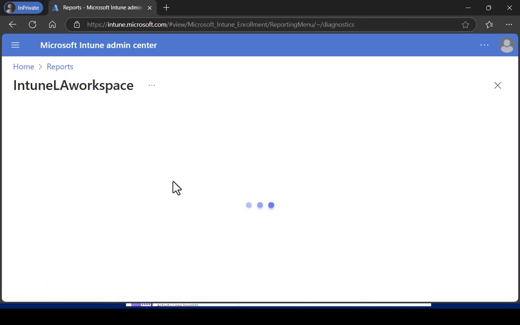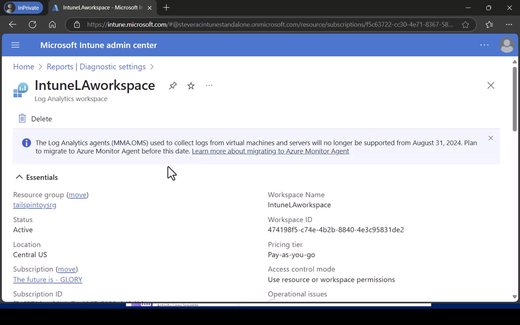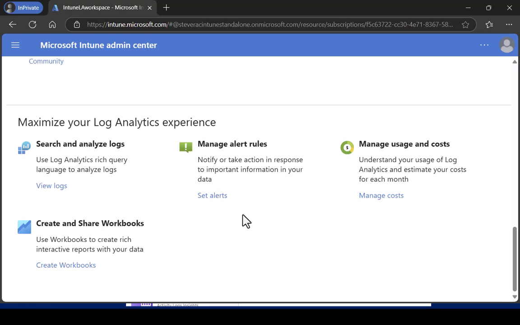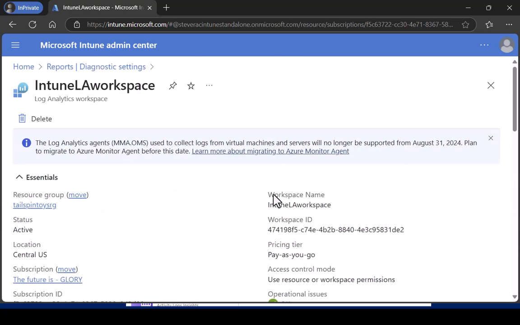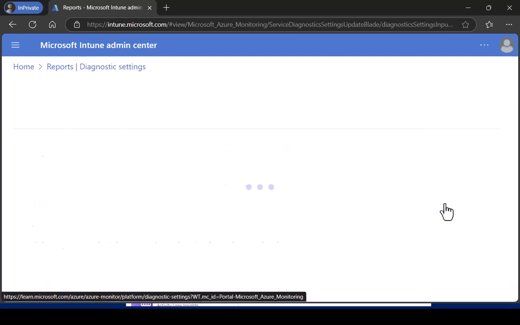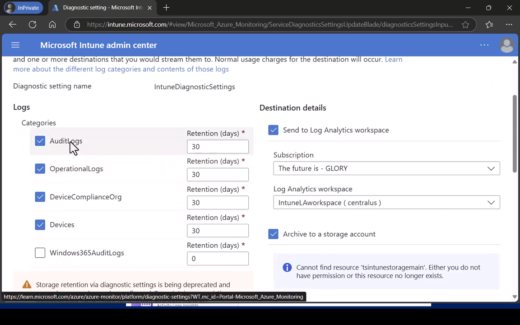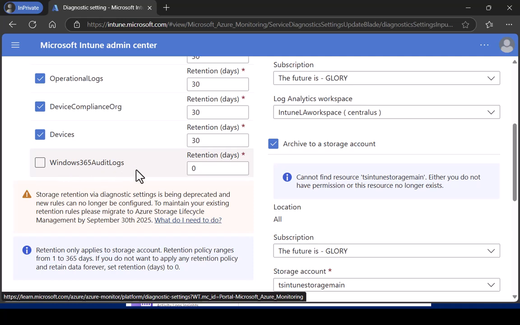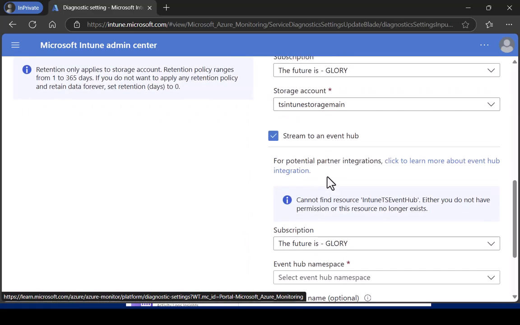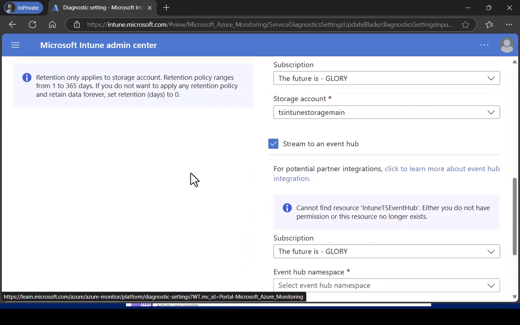Here's my Log Analytics workspace for shipping some things over, just some detail about it. Nothing real exciting here. I've already got my settings created, so I'm shifting everything except for Windows 365 audit logs over with a 30-day retention. Here's the workspace that's configured, and so you can kind of see it built out here.